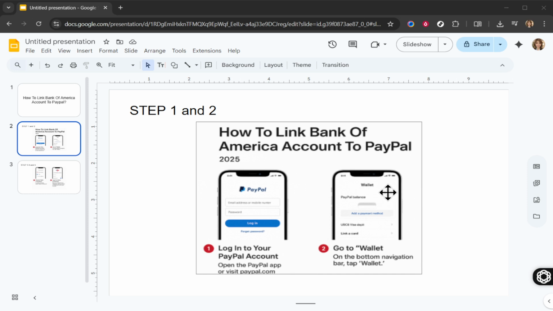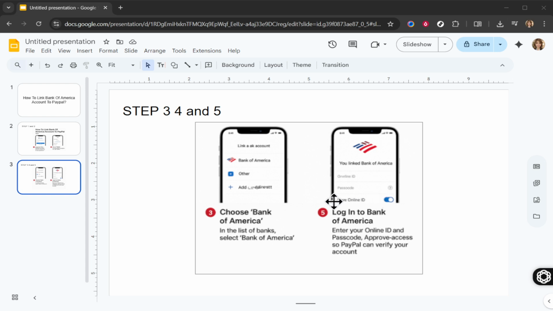Doing this redirects you to a secure login page, which is necessary for securely linking your bank account with PayPal. PayPal secure servers ensure that your information is protected during this process. Next, you'll need to log into your Bank of America account using your online ID and passcode. It's essential that these details are entered correctly to avoid any login issues.